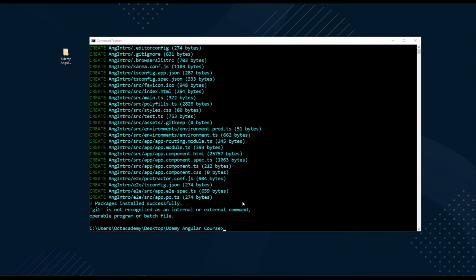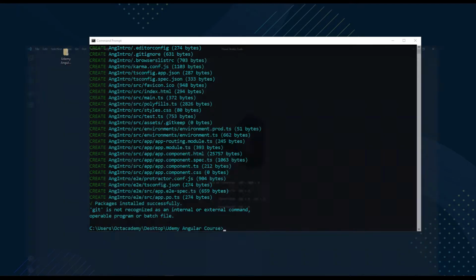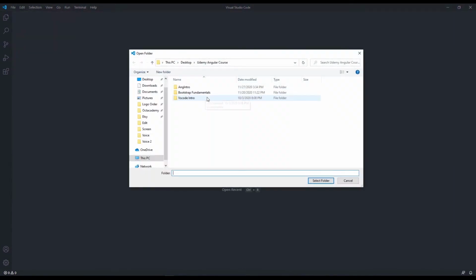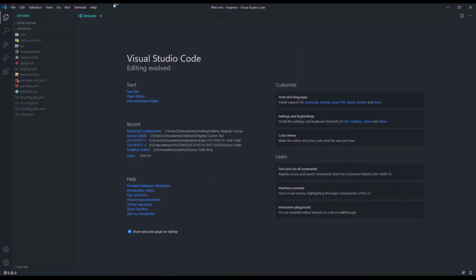Our new Angular app is ready. Now open this Angular project inside the VS Code text editor. Open VS Code, go to File and select Open. Navigate to the project folder. In my case, it is inside the desktop, and select the project folder. Inside that, I have this ang intro Angular app. So select that folder and give open.